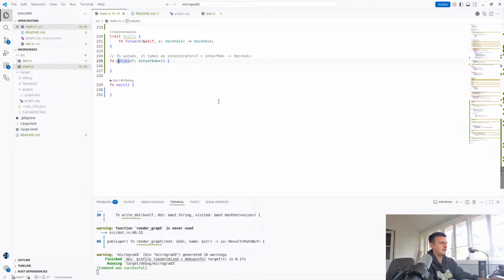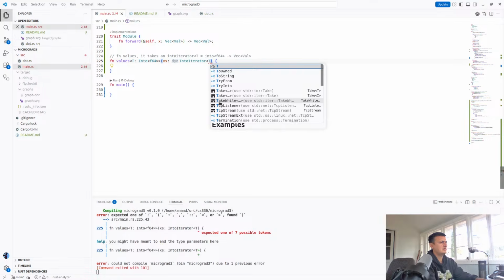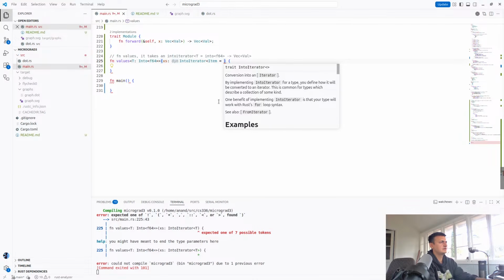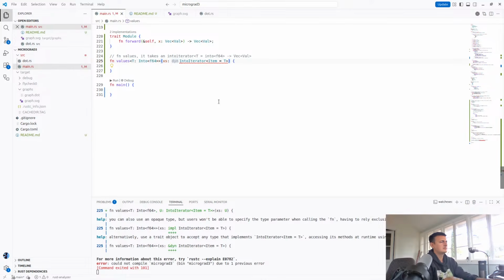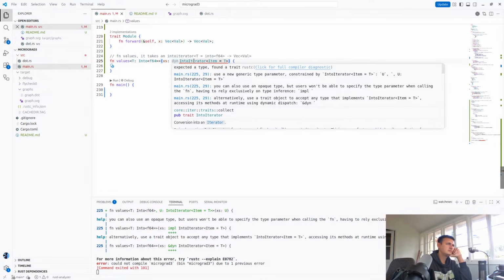Okay, so that compiles. So now it's going to take xs, which is an IntoIterator where Item is equal to T. Right? Is that, there's something.